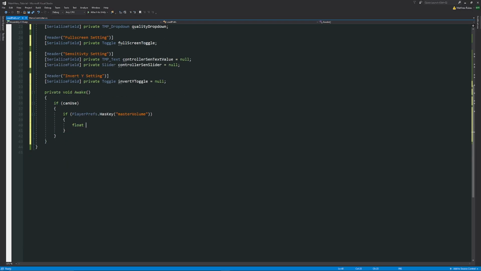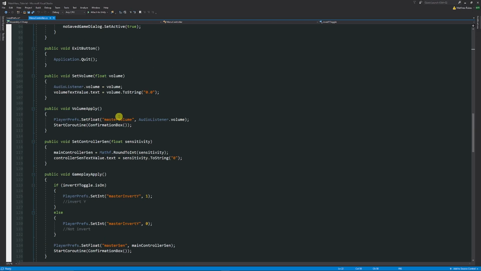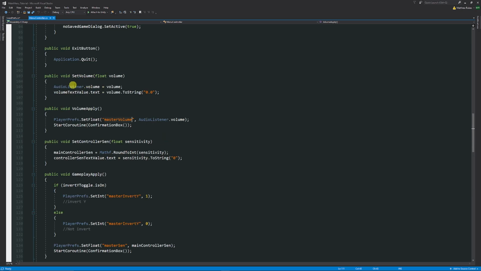So we're going to write a float and call this our localVolume, and set that equal to PlayerPrefs.GetFloat, which allows us to get the float from the master volume. If you do need to check any of the names, you can check your script and look for what you originally used to apply it, so your master volume, and make sure you copy that correctly in here. Then, seeing as we've got the volume into a local variable which we can use now, we can say volumeTextValue.text is equal to our localVolume.ToString, and in brackets in quotes "0.0", like we pretty much did here.